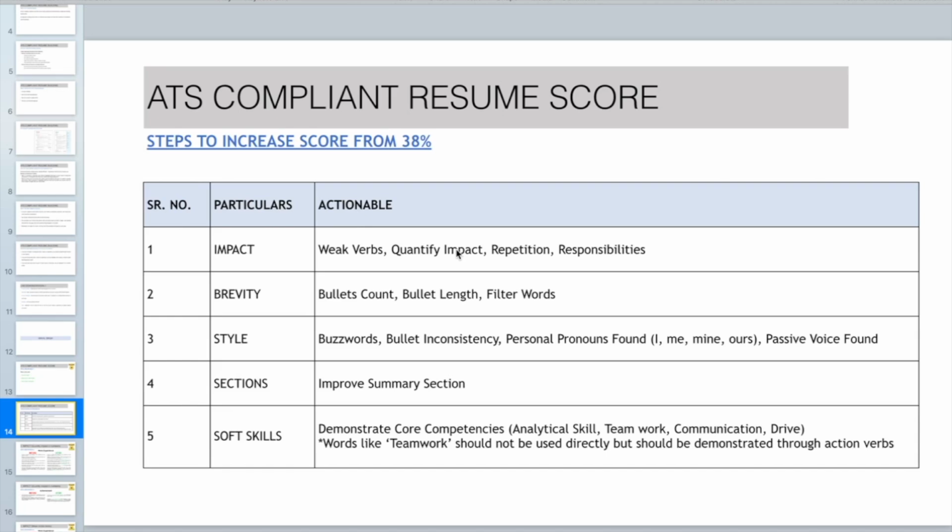You cannot put weak action verbs, right? You cannot say involved in, participated in. It's not a big deal to do that. Rather you say achieved, completed, led a team. It should sound good, right? So this is it: do not have weak action verbs.